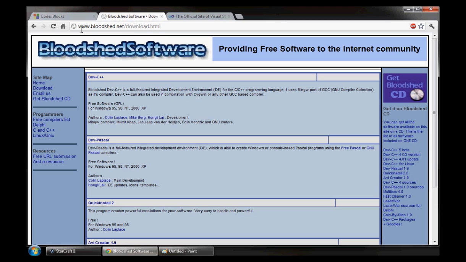Okay, so now we're going to actually talk about programming, because now you know what programs to get to be able to program. The three main programming functions are variables, methods, and classes. There are a lot more, obviously, but these are the main things that I'm going to talk about today. Variables. So what is a variable?